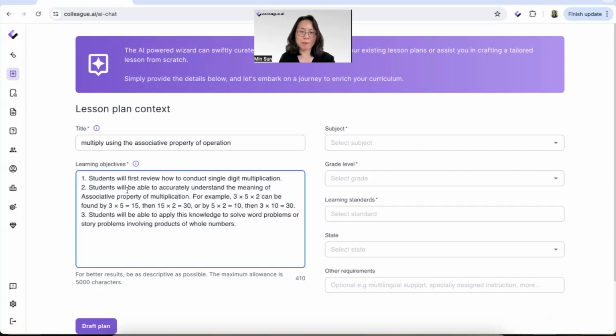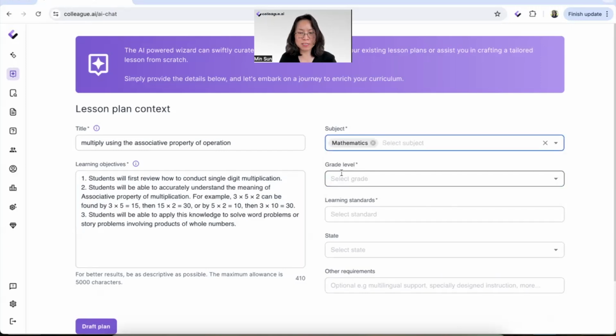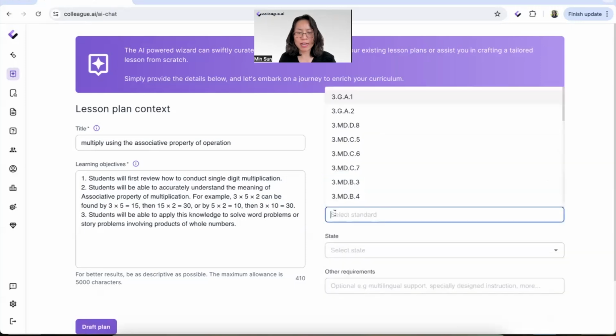And the next step, I want students to learn the meaning of this new mathematical concept. And the third learning objective, after students learn about the meaning and know how to do the operation of the associative property of multiplication, I want them to apply this knowledge to solve a real world problem that is relevant and meaningful to students. And then I specify the subject, and then the grade level, and I identify the standard.